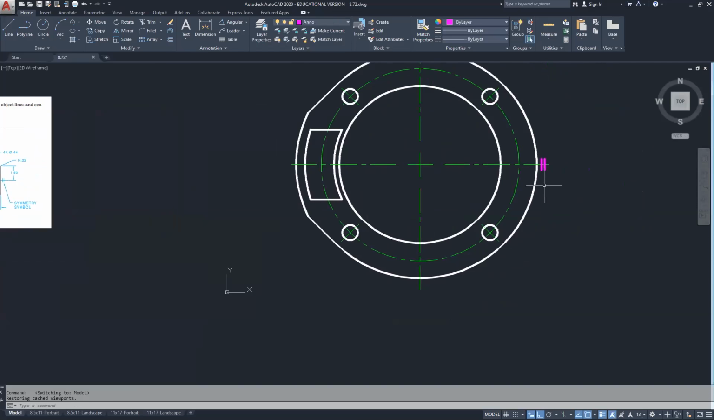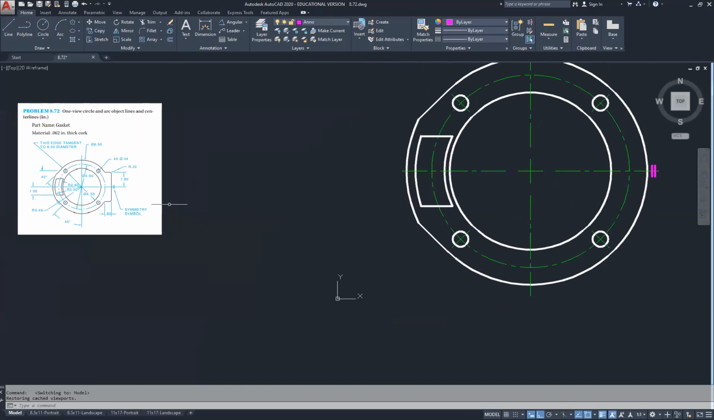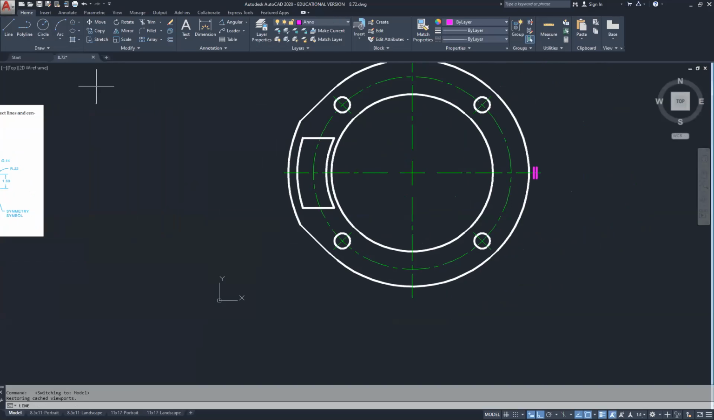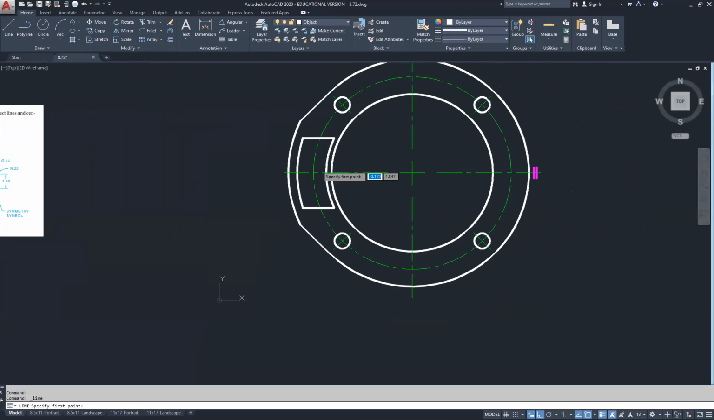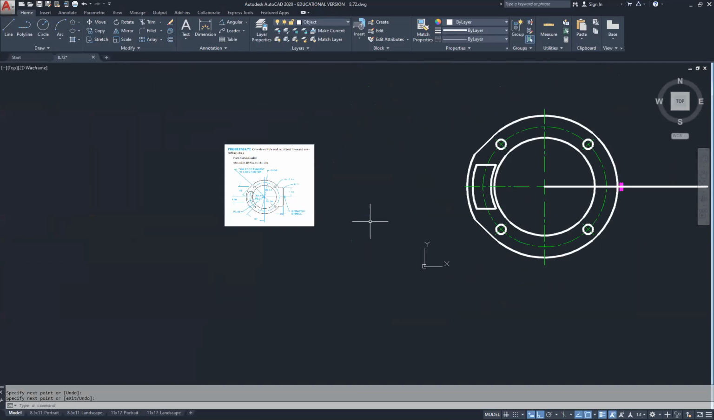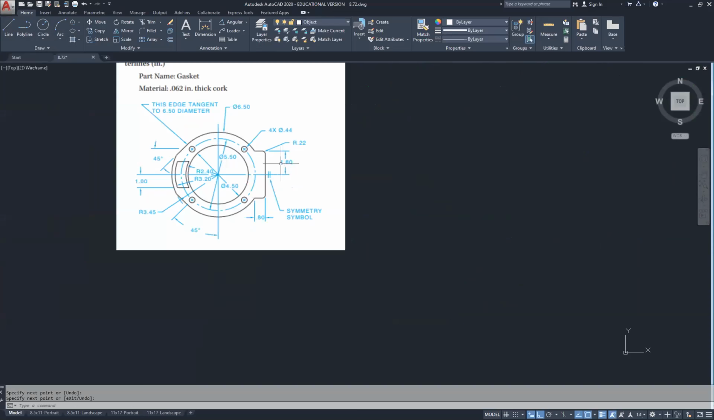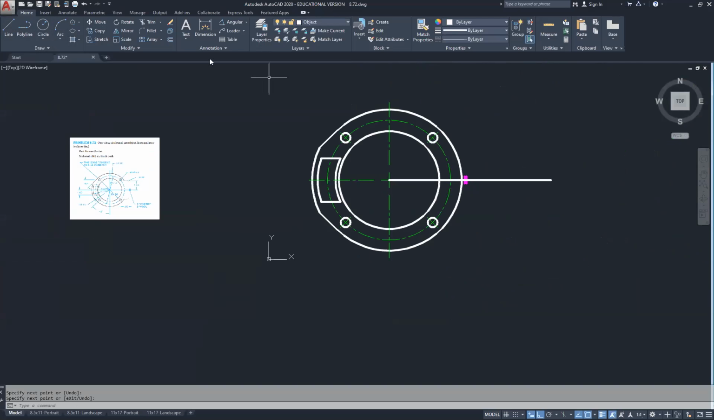Oh, looks like we're actually not done with the drawing. We haven't finished the tail end of the piece. So let's go ahead and put that in. Change my layer to object. And start a line from here, straight across. I'm going to offset it 1.8. Up and then down.